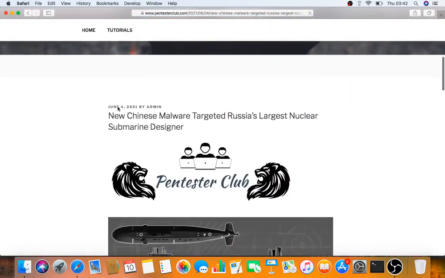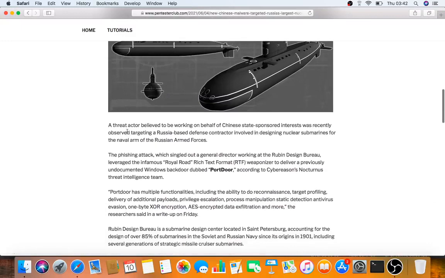Now let's get to the new topic, Chinese malware. New Chinese malware targeted the Russian largest nuclear submarine designers. So submarines we see in seas or somewhere else, and some in Discovery channels. How will these submarines be attacked? How is this actually possible? It will be possible with some hardware tools. I will tell you the hardware tools which you require for these attacks.